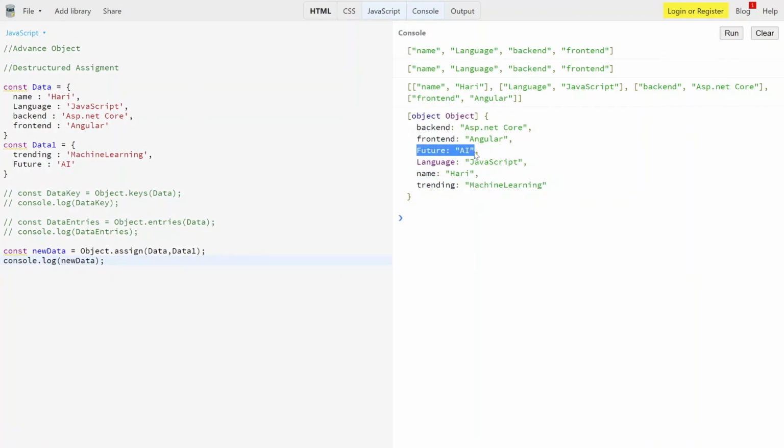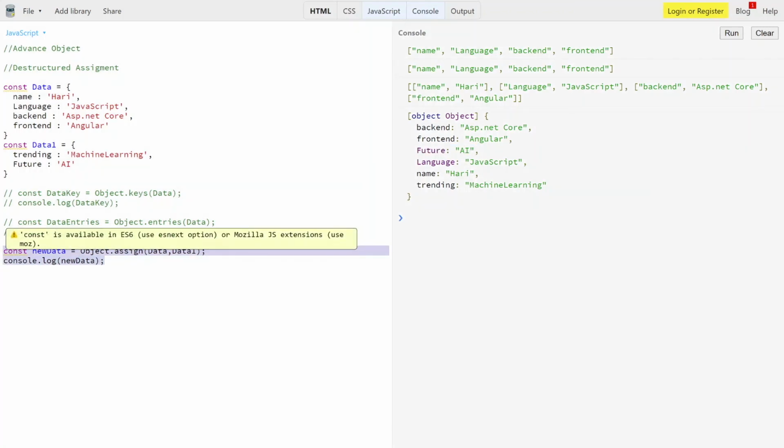So always remember that whatever we are printing, we can access that data and put it in any form. That's how we can copy this whole data and put it in another object with keys and value pairs, which will create a new object. So that's all about advanced objects.